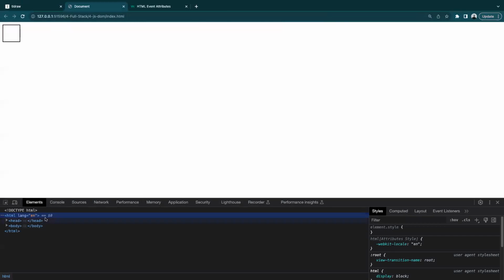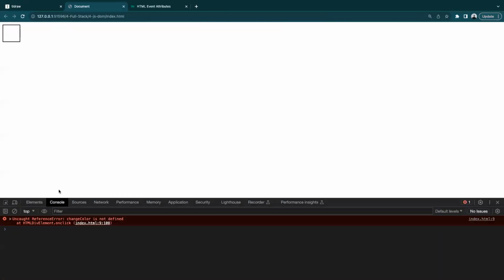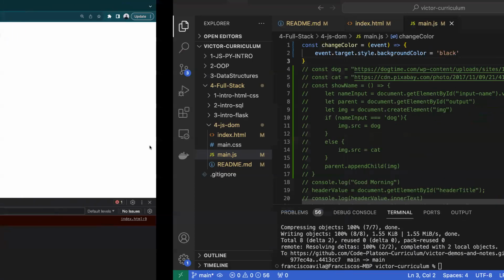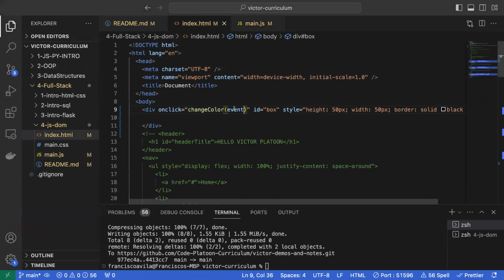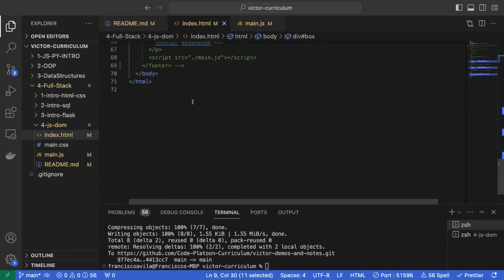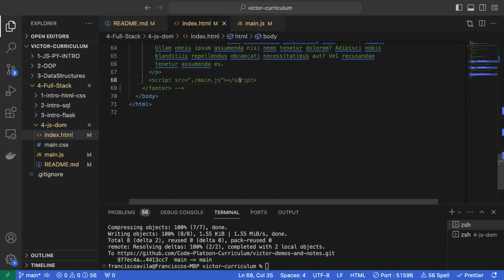I'm going to go ahead and inspect this. I go to my console. I click on it. It gives me an error. It says changeColor is not defined. So let's make sure it is defined. So here's my const. changeColor is definitely defined. Oh, I commented out my script tag. That will do it.